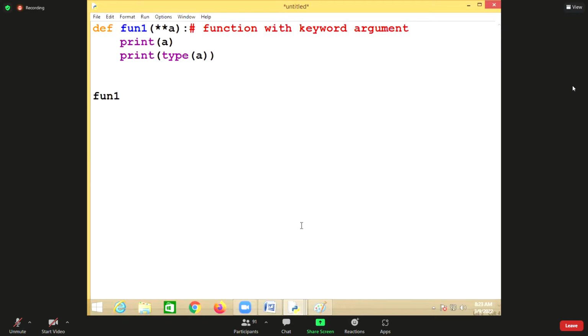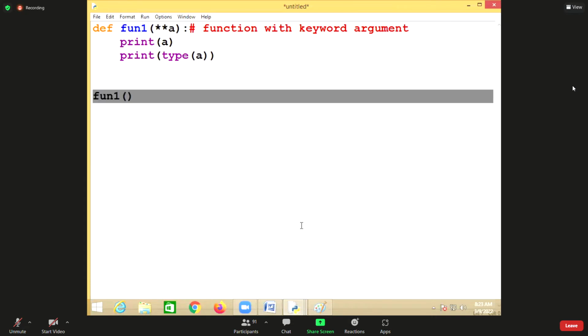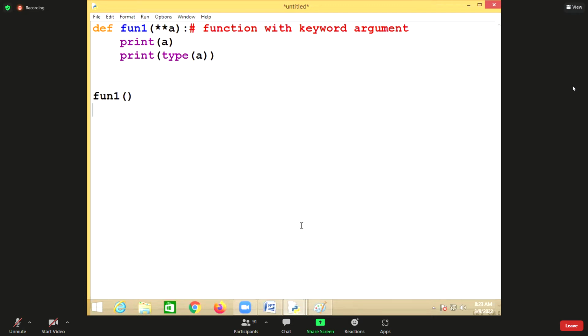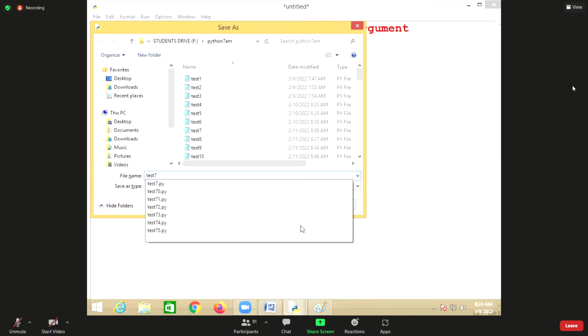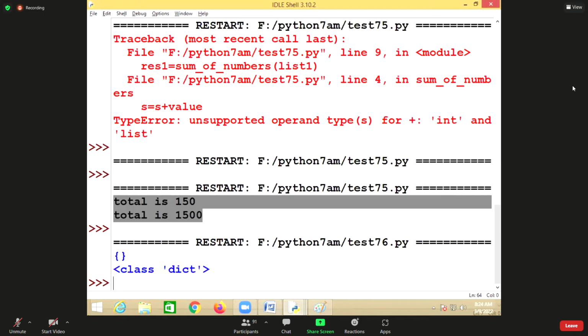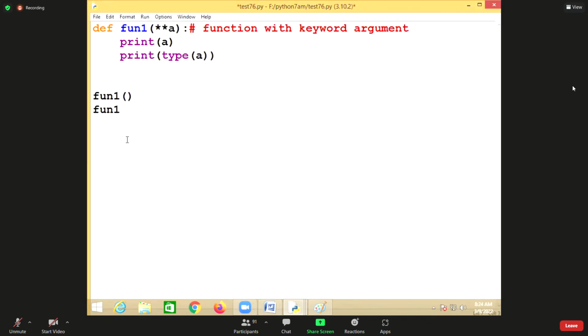I can call this function 1 without sending any values. Here I'm not sending any values, I just called function 1. If you're not sending any values, then the dictionary is empty.